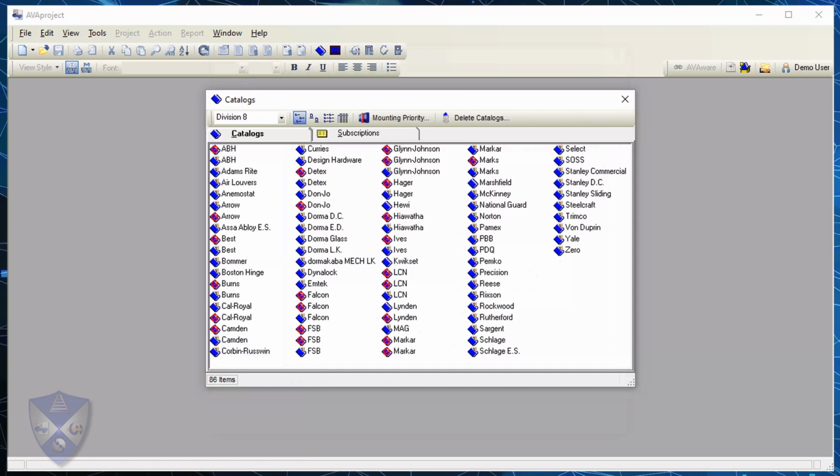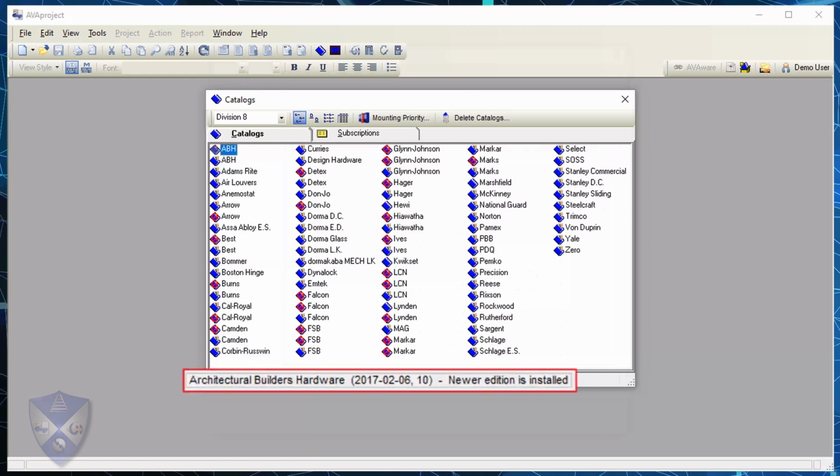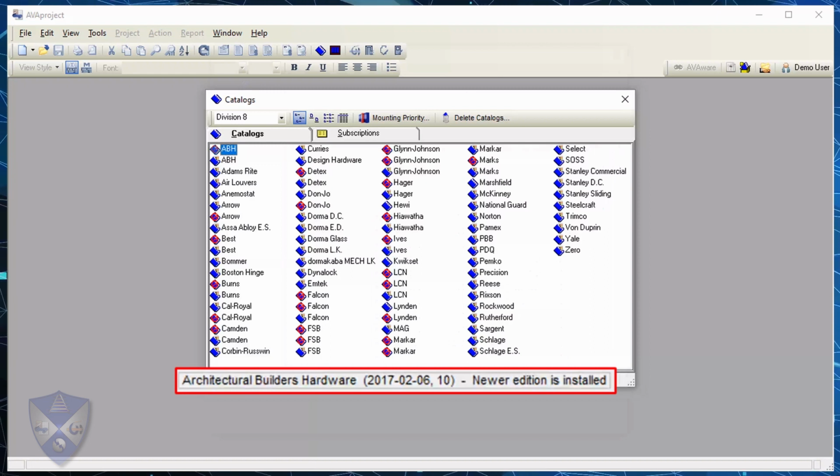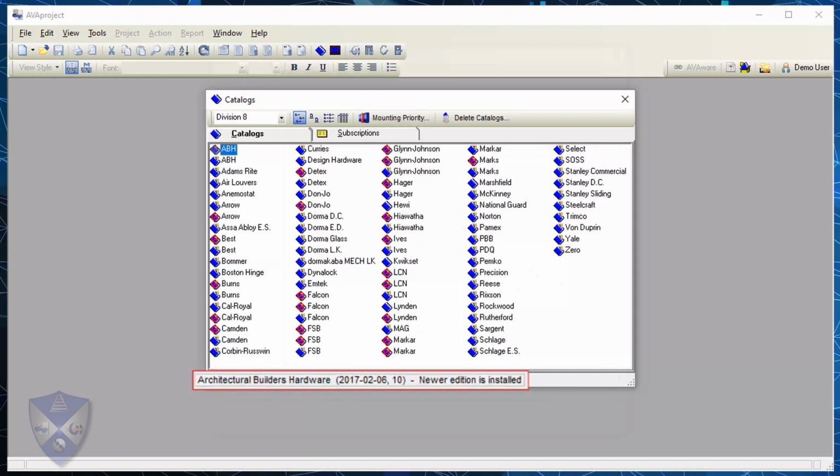Over time, you may begin to notice that multiple editions of the various catalogs are listed in the Catalog Explorer, some of which have a red line going through them. This strike indicates that while the catalog is present, it is currently inactive. When an inactive catalog is selected, a notation in the status bar explains exactly why. In most cases, it will be something to the effect of newer edition installed.